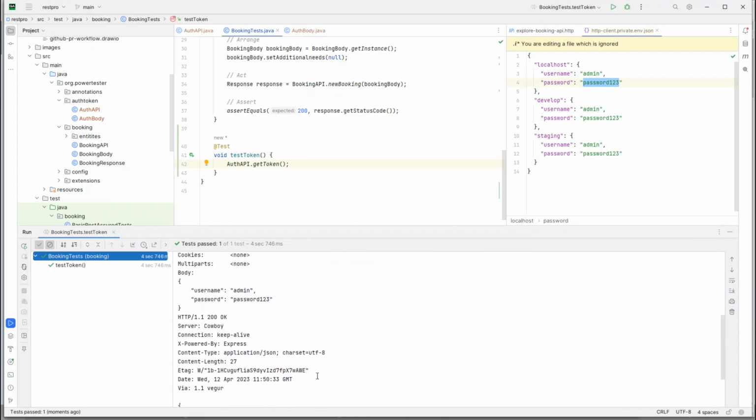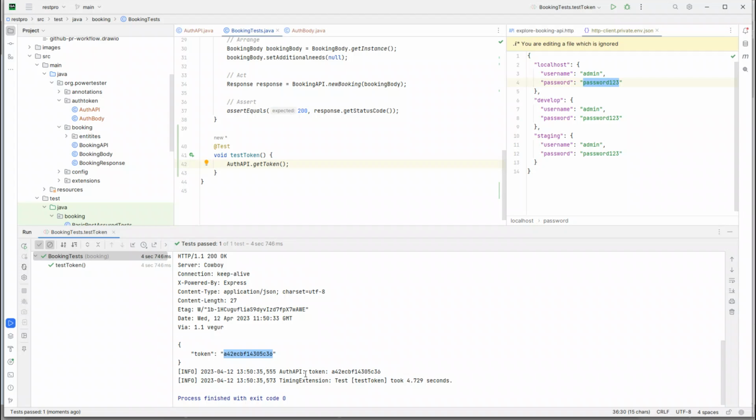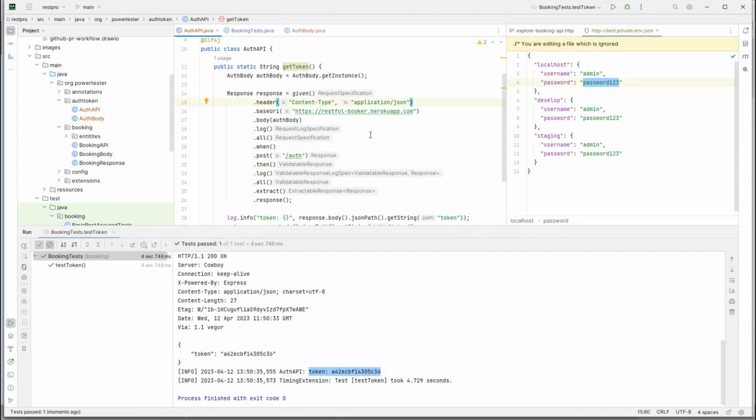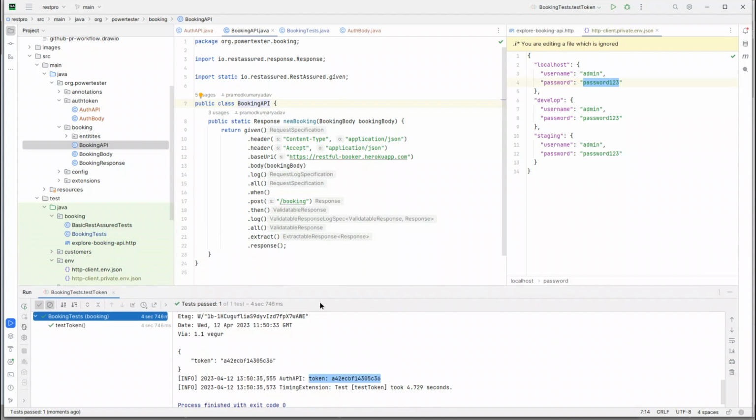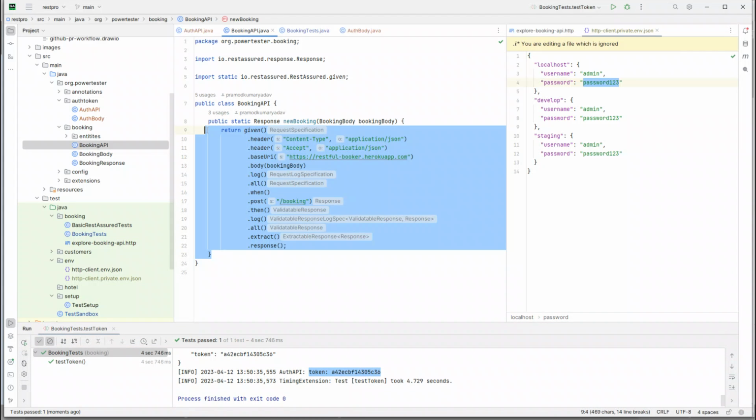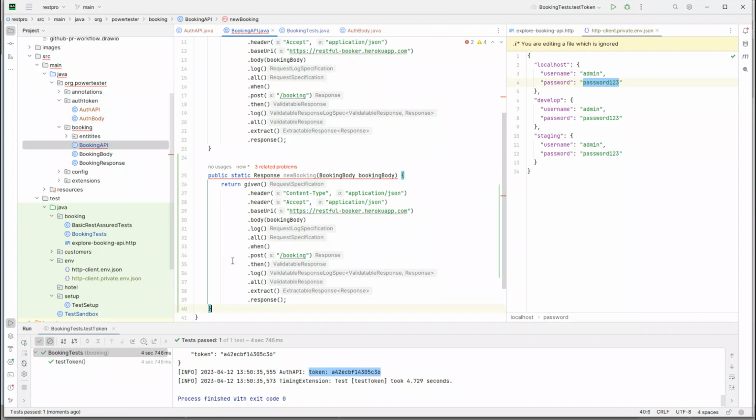And this time we do get a valid token, and we can also get the token as a string. So with this, our Auth API is providing us a valid token, and now we should be able to consume that token in the booking API. So let's create another method and let's see if we are able to consume that token or not, right? So let's make another static method called update booking. This will again accept booking body, and let's see how it looks.